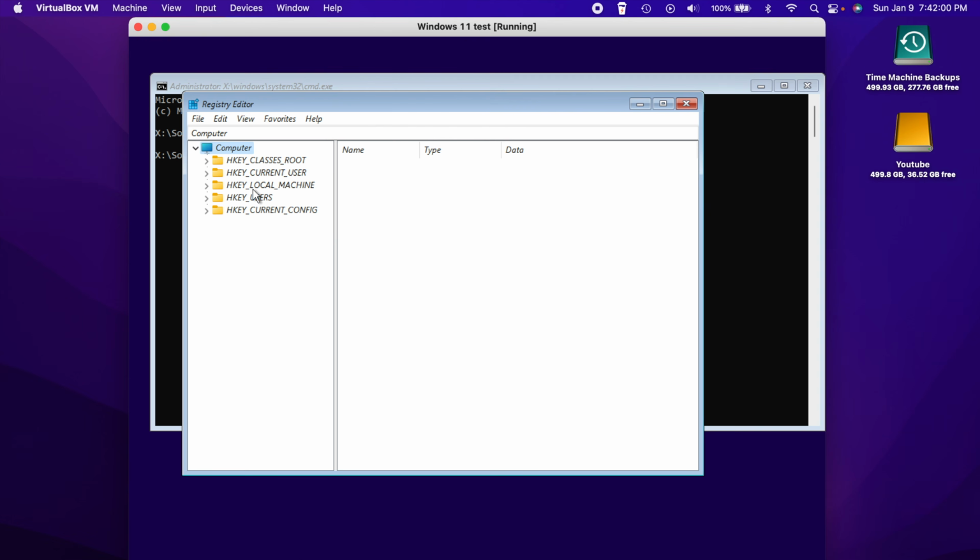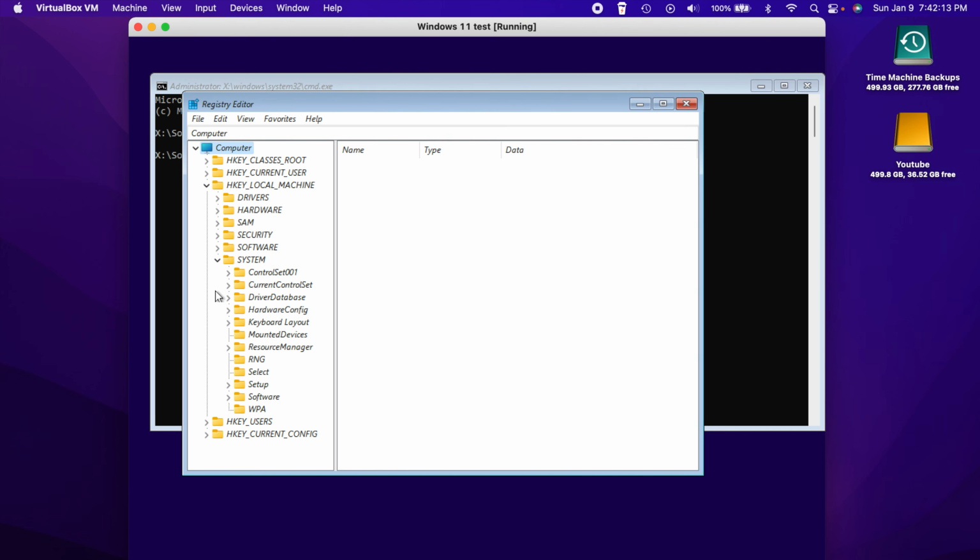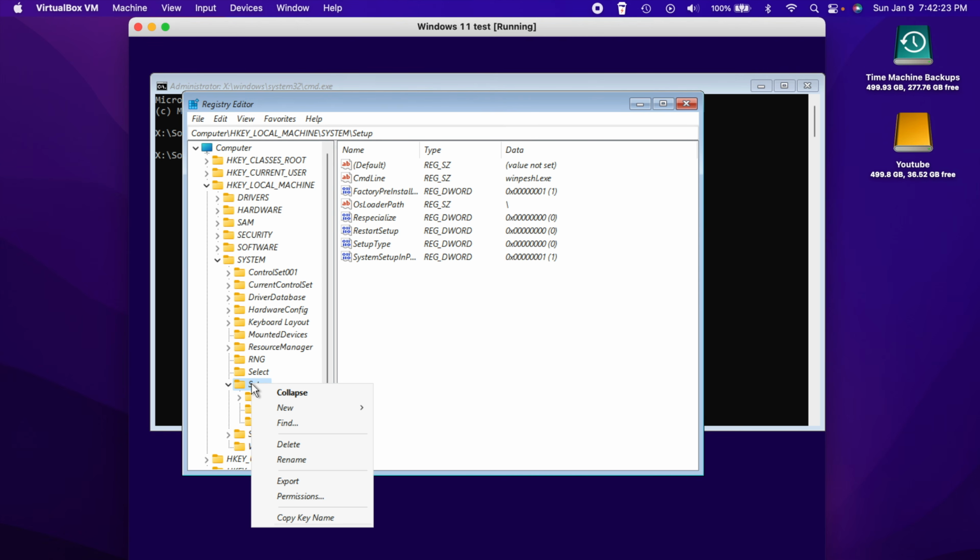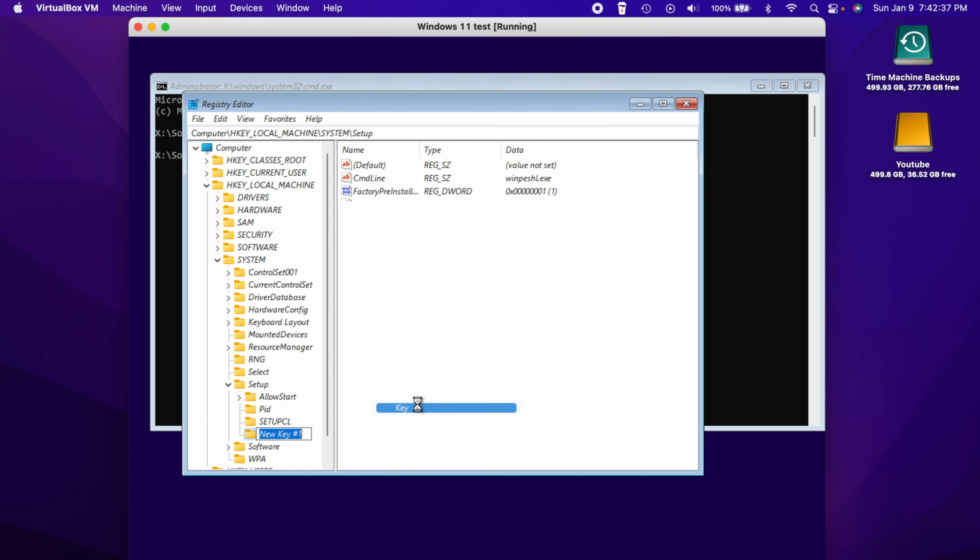So you're going to see some folders over here. The one we want is the one that says local machine. So we'll hit that drop down arrow on it. And then you're going to see a folder in here that says system. Hit that drop down arrow. And then we're going to see one more that says setup. Now when you see the one that says setup, we're actually going to right click on setup here, and we're going to hit new. We're going to go here and we're going to hit key.